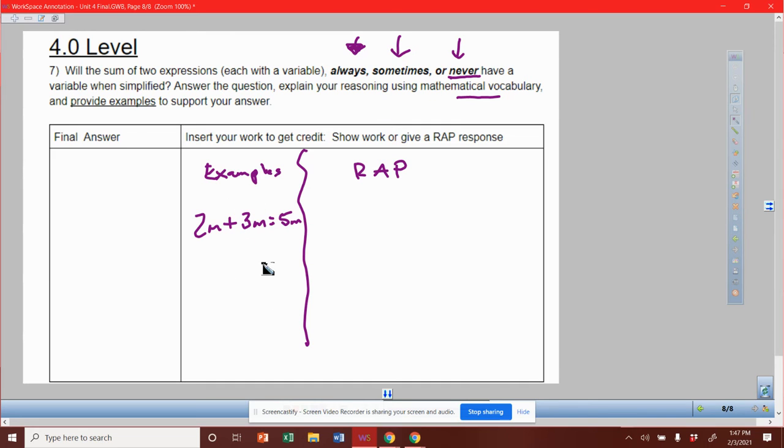So I'll try something here. We'll go 4m plus a negative 4m. Well, that equals 0. So is there a variable involved? The final answer, simplified, does not contain a variable. So it's not an always situation. It does happen that we can get a variable, but the answer is sometimes.